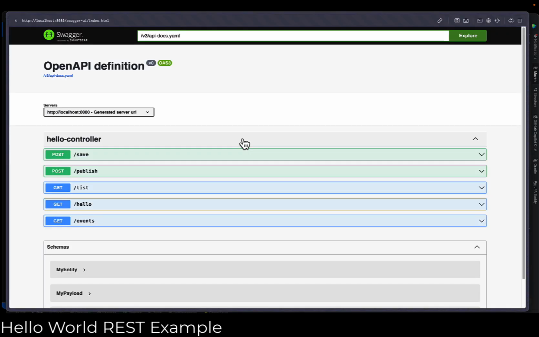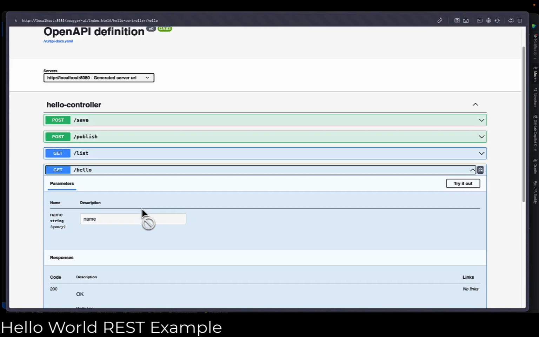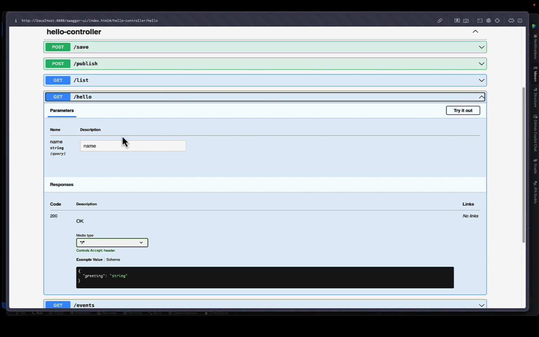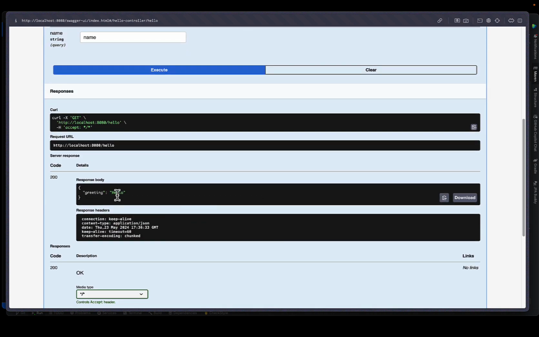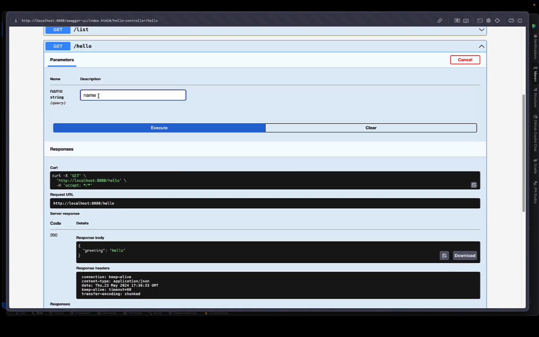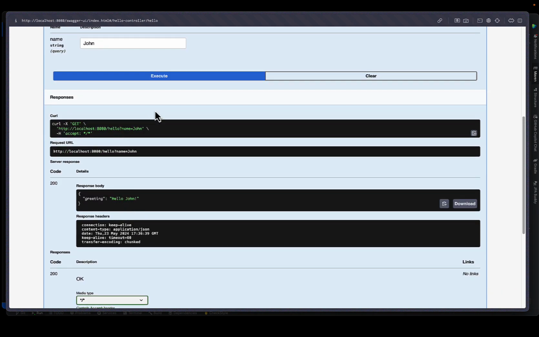To test how to invoke this, we can click on the hello part of the Swagger UI, hit try it out, and if I enter no name and hit execute, I'm going to get back the greeting hello. But if I enter my name, then hit execute, I'm going to get hello John.